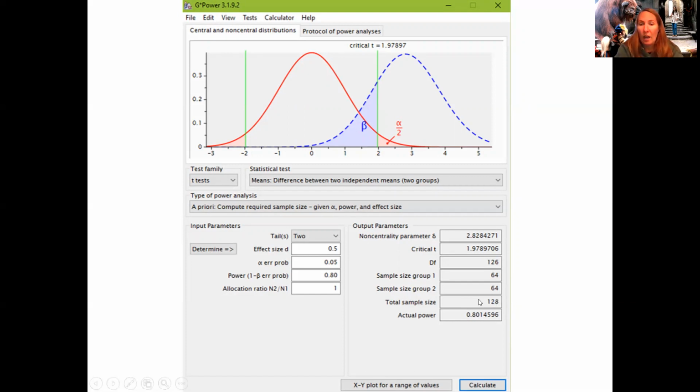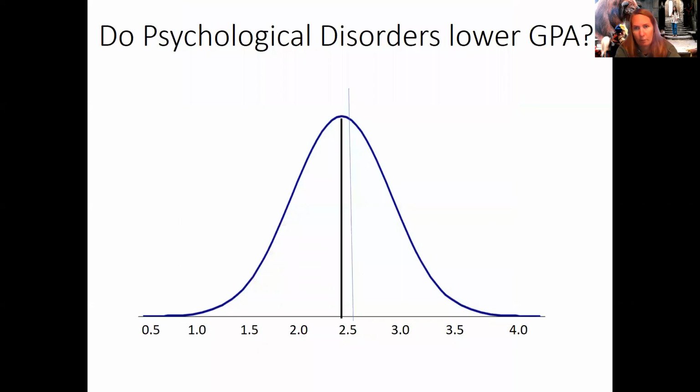So here we have an 80% chance that if there's an effect to find, we will find it. So we have a 20% chance of committing a type 2 error in this example. Okay, so that is power.